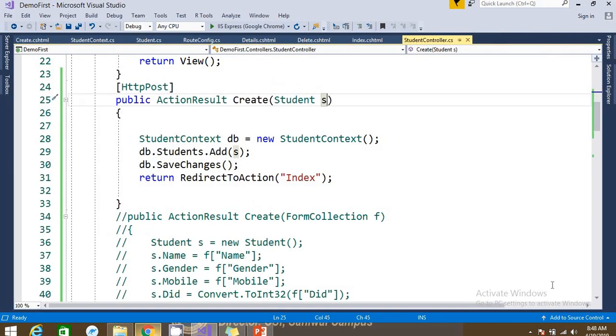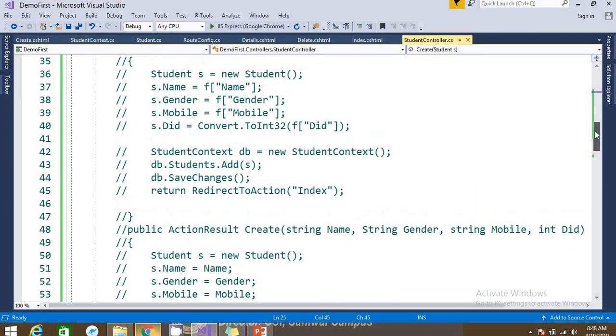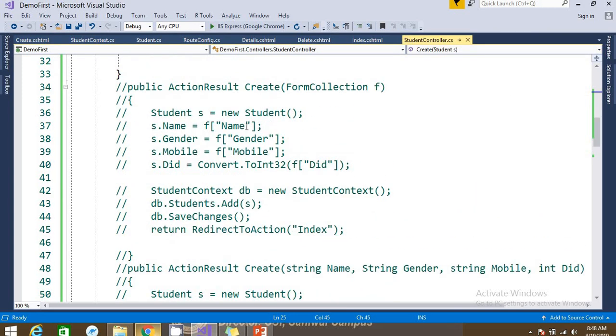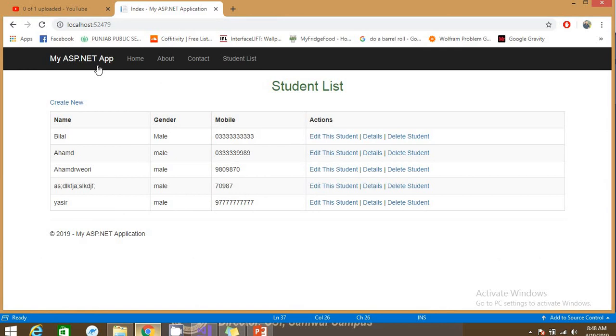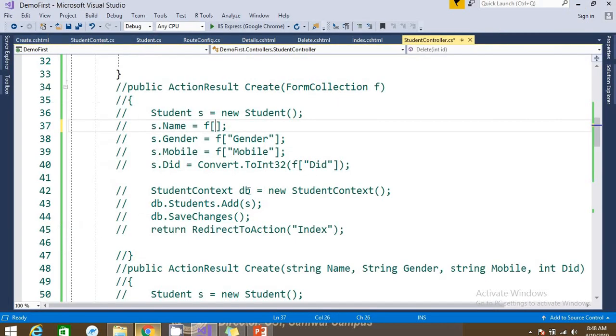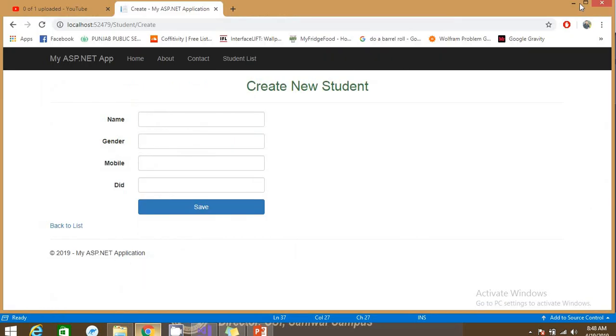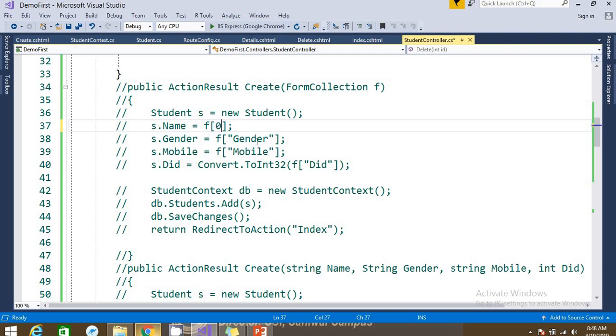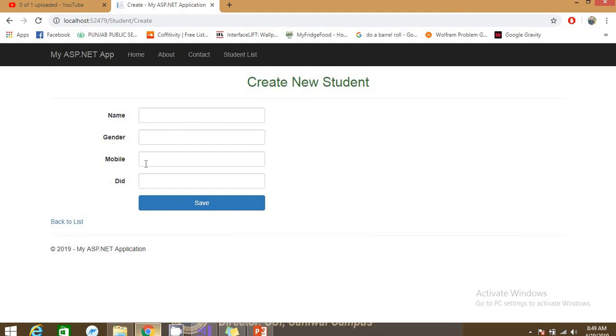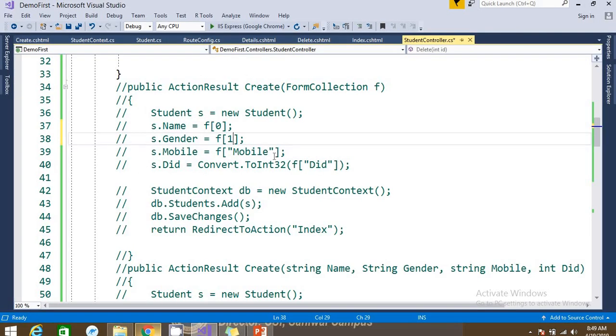Okay, one thing that I have missed in the previous method, the FormCollection method, is that one way is to use the key, I mean the key name of the property, and the second way is by using the index. So name is available on index 0, and gender is available on index 1. So you can write 1 over here instead of the complete name, and mobile is at 3, and so on. But again, this is not a good approach.